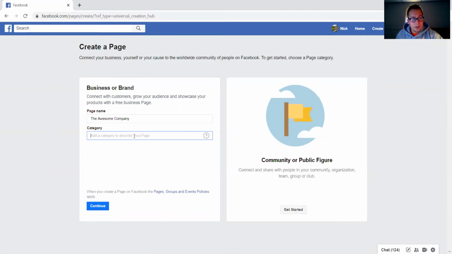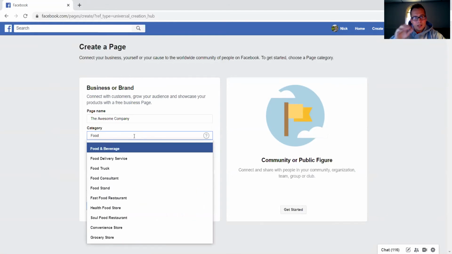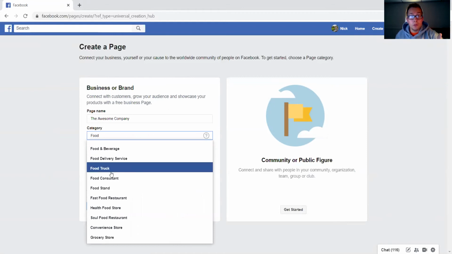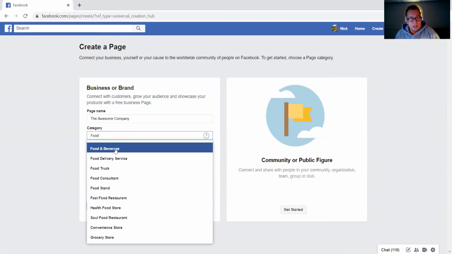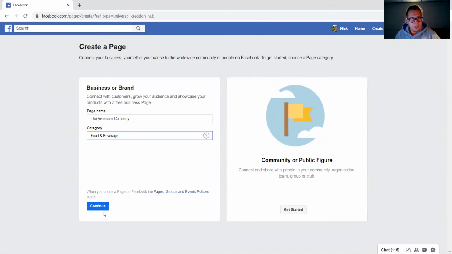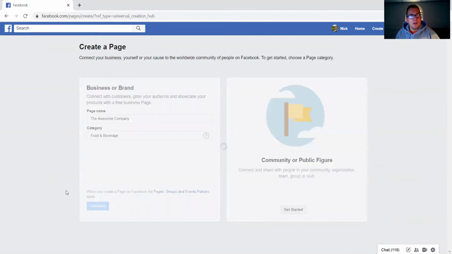And then what is our category? So we are food and beverage. Or if you're a food truck, you would choose food truck, health food store, fast food restaurant, food stand. I'm just gonna do food and beverage. It's a little more broad and generic, so you'll get a lot more shareability that way, and you won't be quite as much of a niche market. So be sure, no matter what your business is, look for the most broad category that you can find.